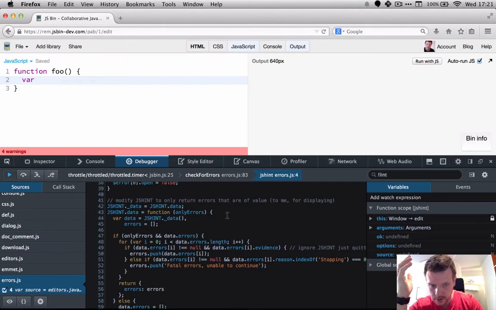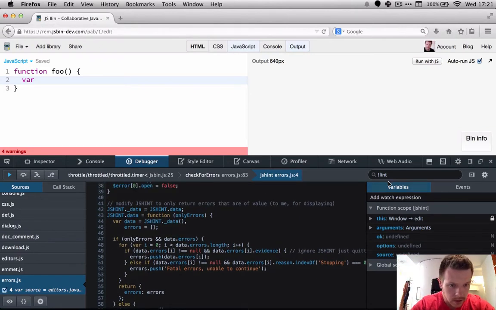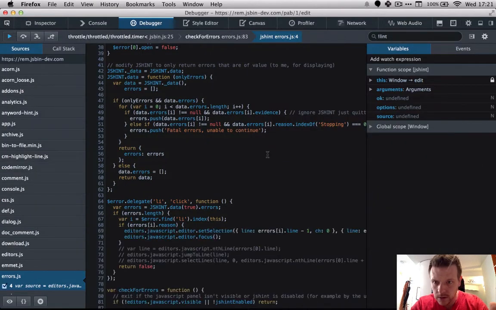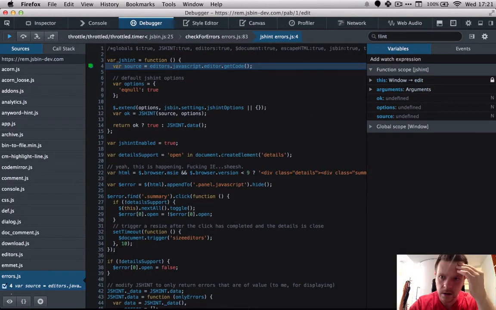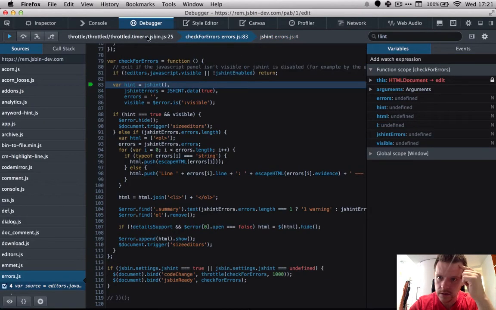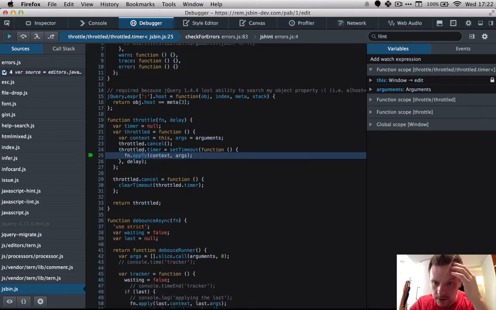What happened? I think the code's paused. I can't tell where the cursor is. I know we've got scope. Oops, function scope. Show that. Okay, so we're in errors.js, line 4. Ah, okay. Right, why that scrolled down is beyond me. Check for errors. Okay, this is really nice, being able to go through the stack, through the code. But it'd be good if I landed on the line number.